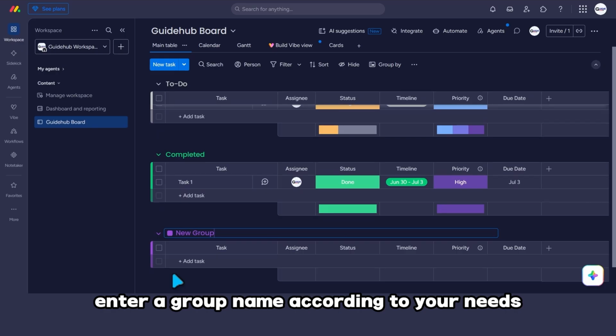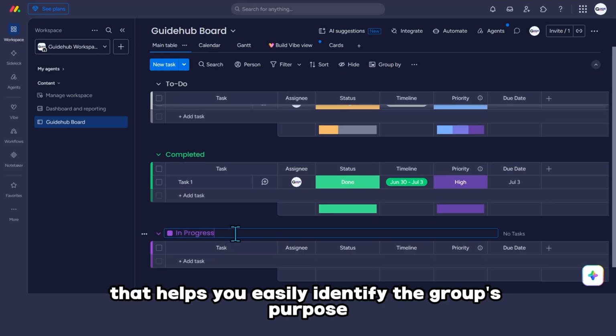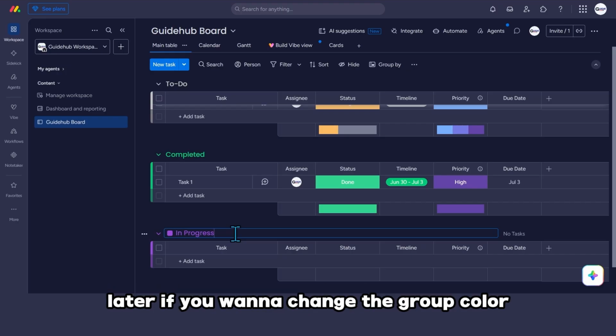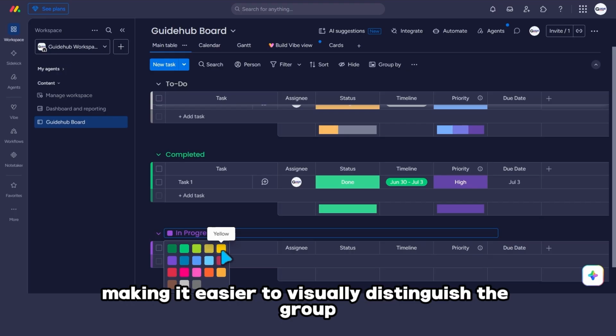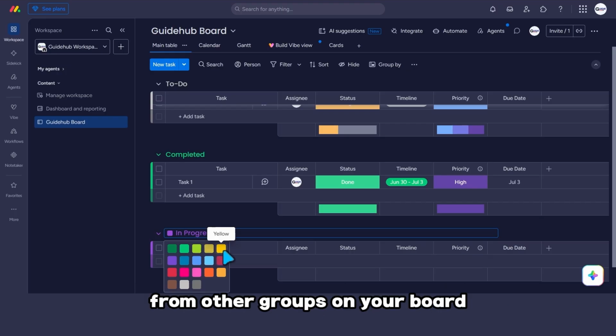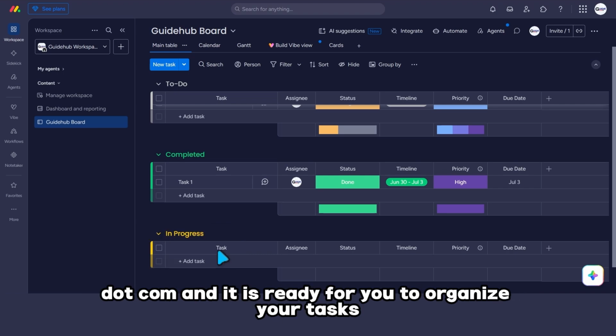Enter a group name according to your needs, using a clear and descriptive name that helps you easily identify the group's purpose later. If you want to change the group color, click the color box and choose the color that you want to use, making it easier to visually distinguish the group from other groups on your board. You have now successfully created a group in monday.com, and it is ready for you to organize your tasks.